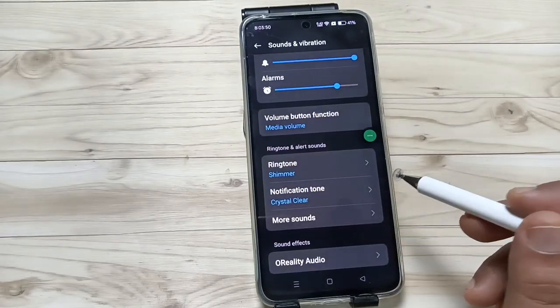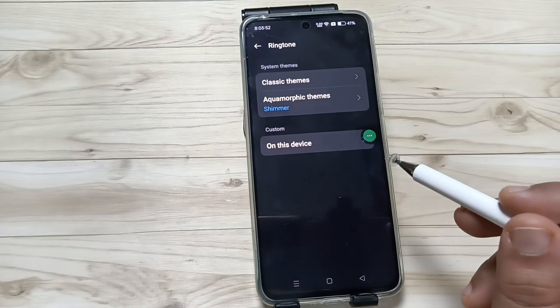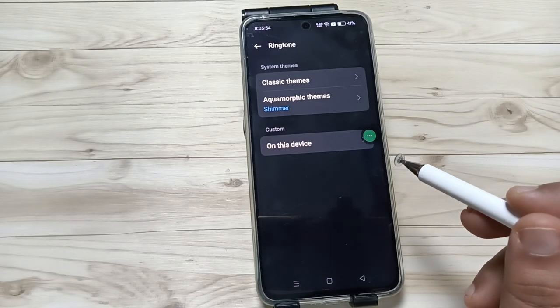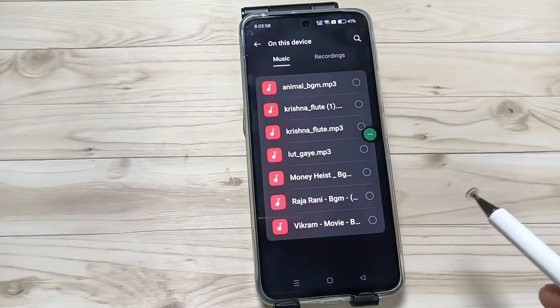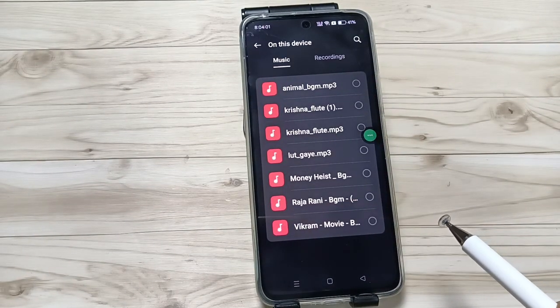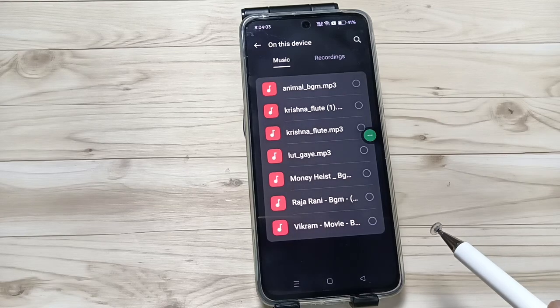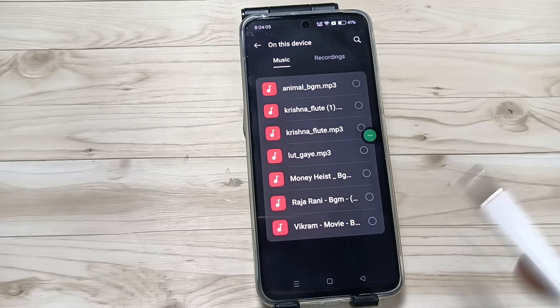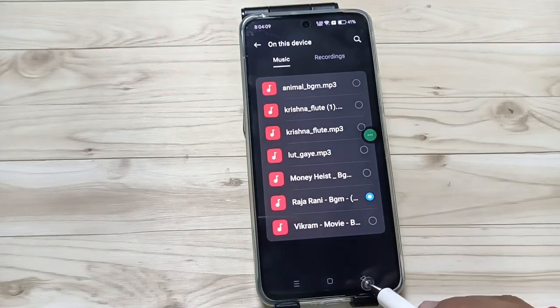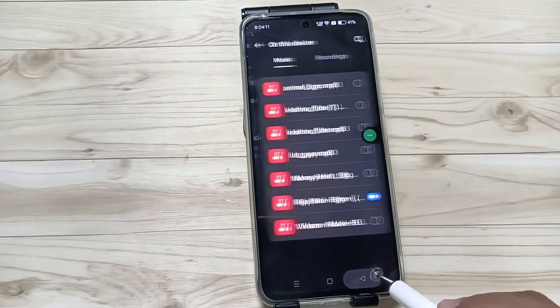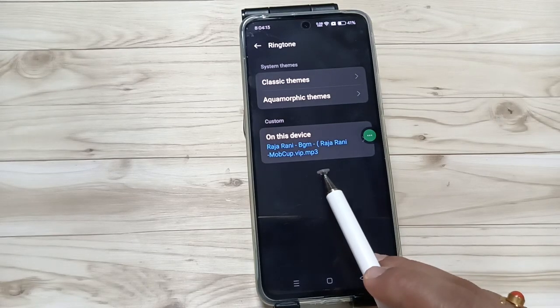So if you want to customize the ringtone, that is, if you want to set a ringtone that you downloaded to the device, select the option on this device, then it will directly go to the file where you downloaded the MP3 file, and from here you need to select the ringtone. So here I am going to select this one. Now I selected. Now go back. Now you can see the ringtone is changed.